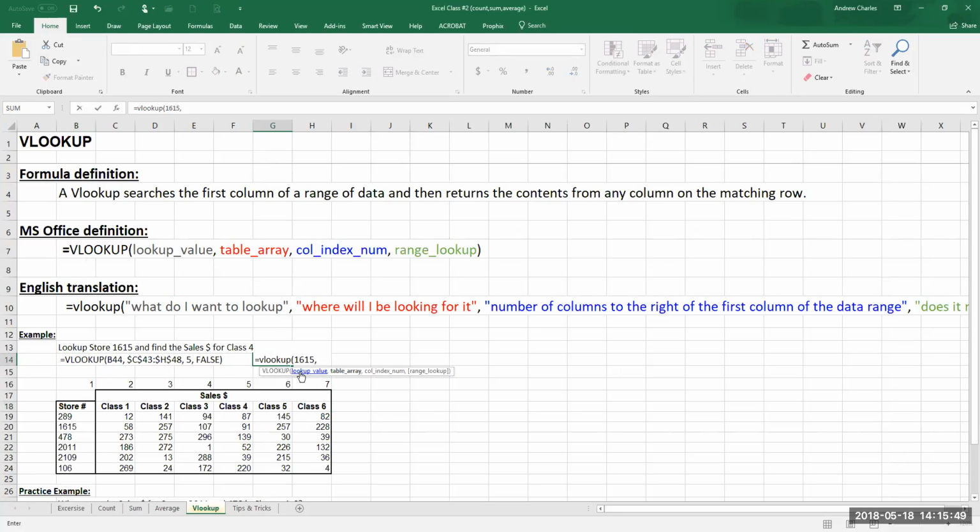If it's a number, it does not have to be in quotations. If it's a text or anything outside of a number, it has to be within quotations in order for Excel to understand what you're looking for, okay? In this case, we're only dealing with numbers, so that's why I'm not using the quotations like I did in the count formulas. Then it's going to ask for the table array.